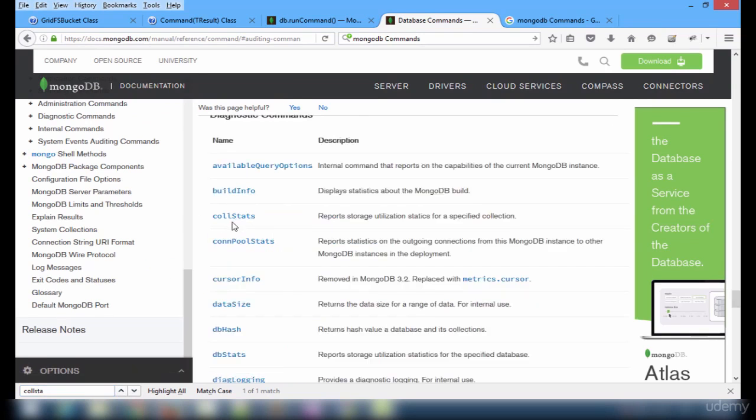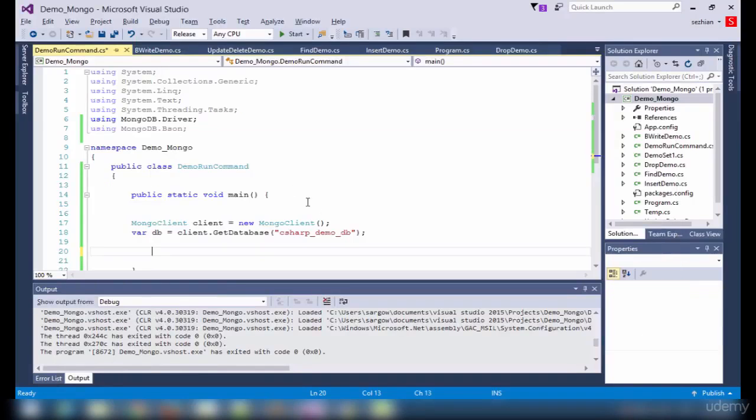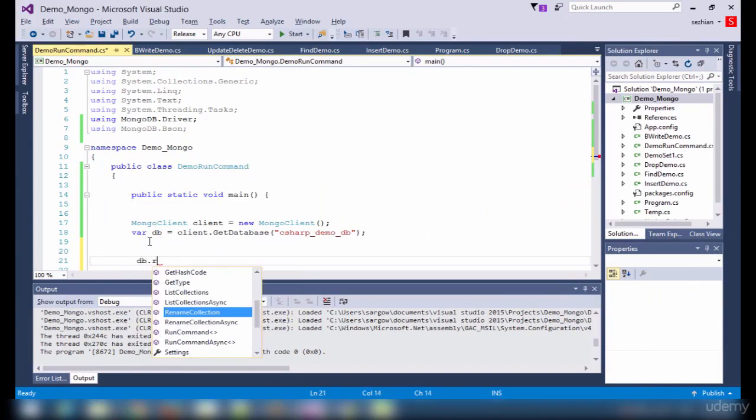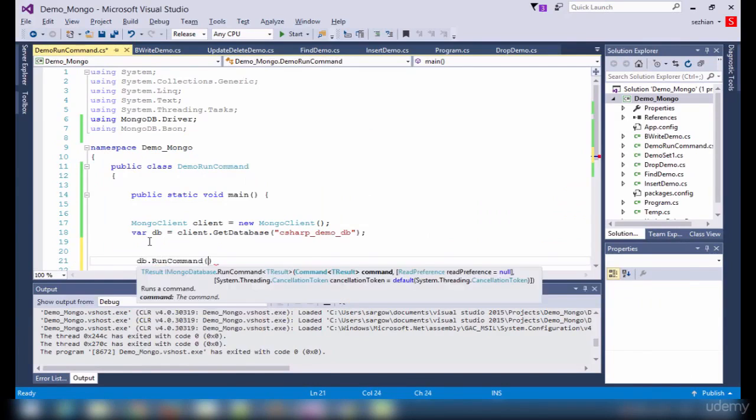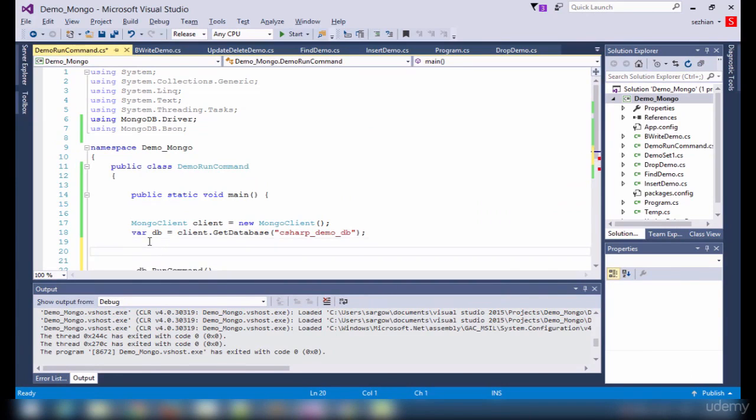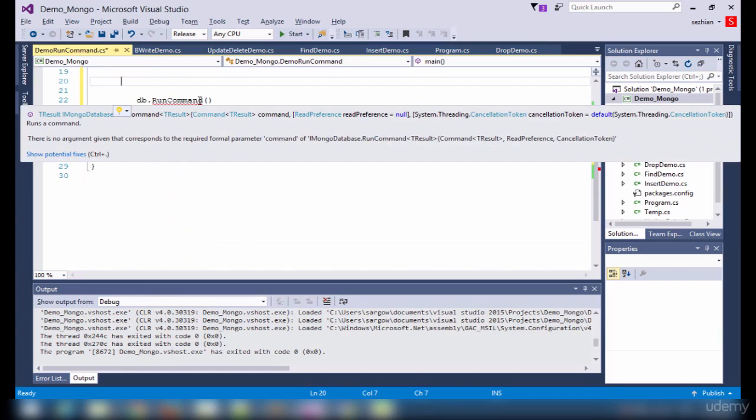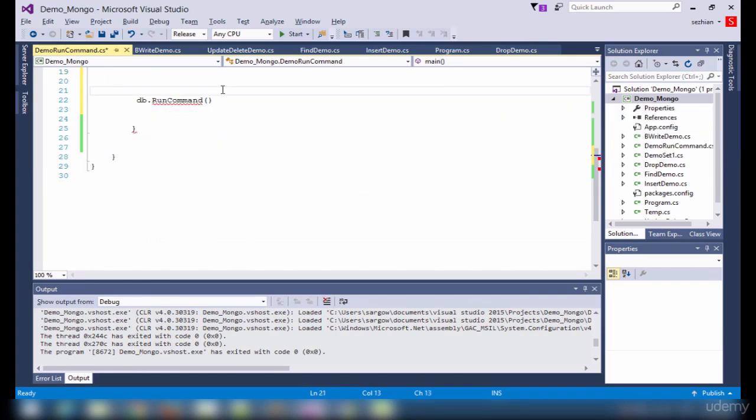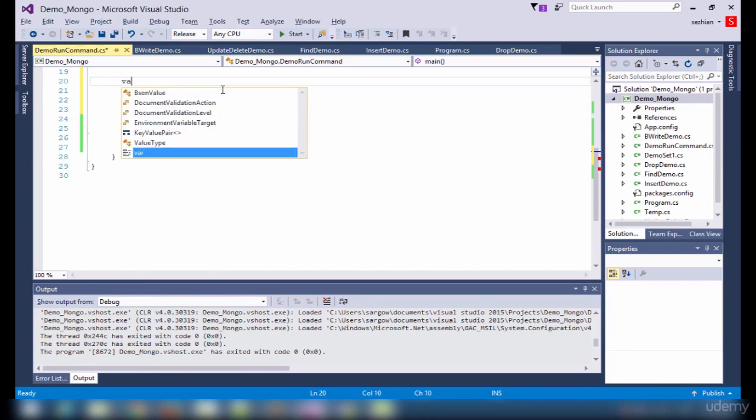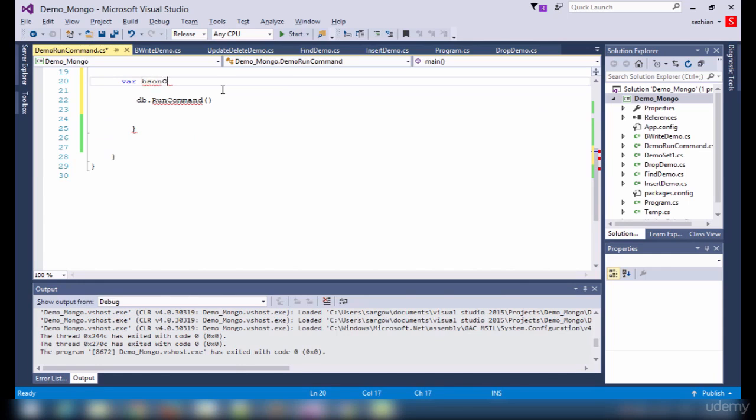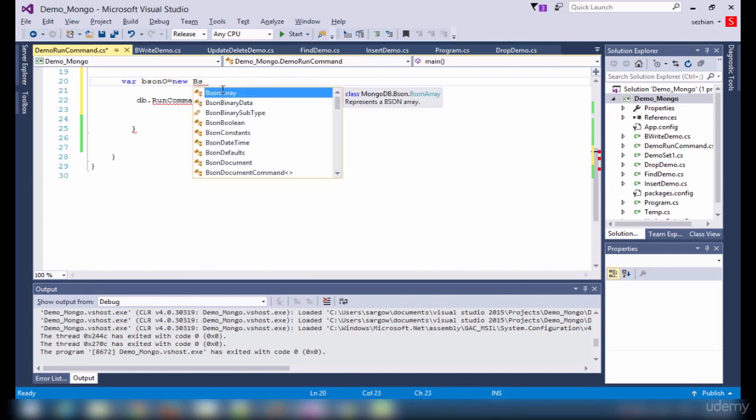If you search for MongoDB commands, you'll be finding this link, database commands, MongoDB manual. Under this commands page, the commands are grouped under 4 different categories. We are going to use this command to see the storage utilization of our collection. We are going to call the db.runCommand. The command has to be in command format. As you can see here, the syntax is in command format. We can create a JSON and then we can cast to that.